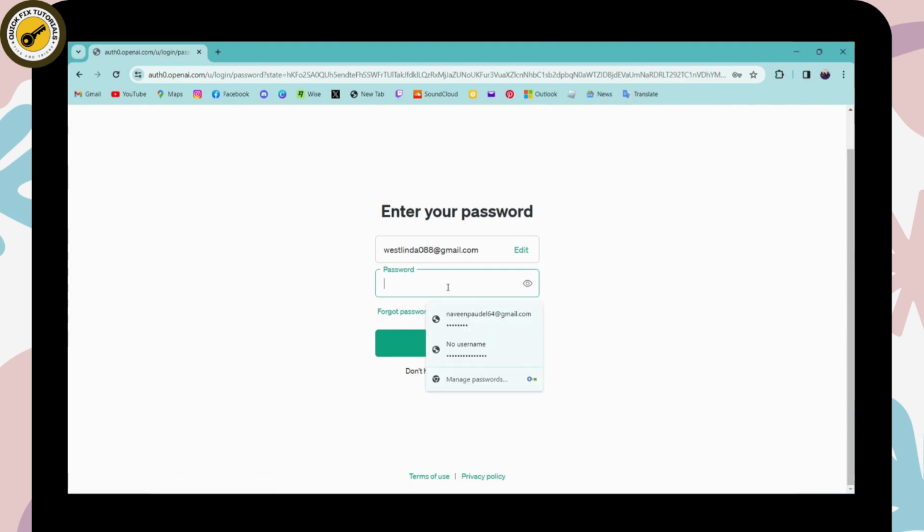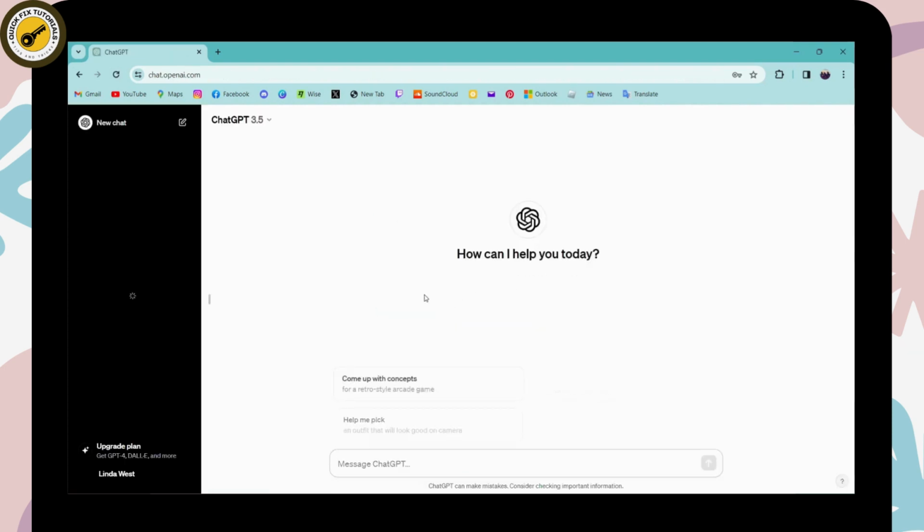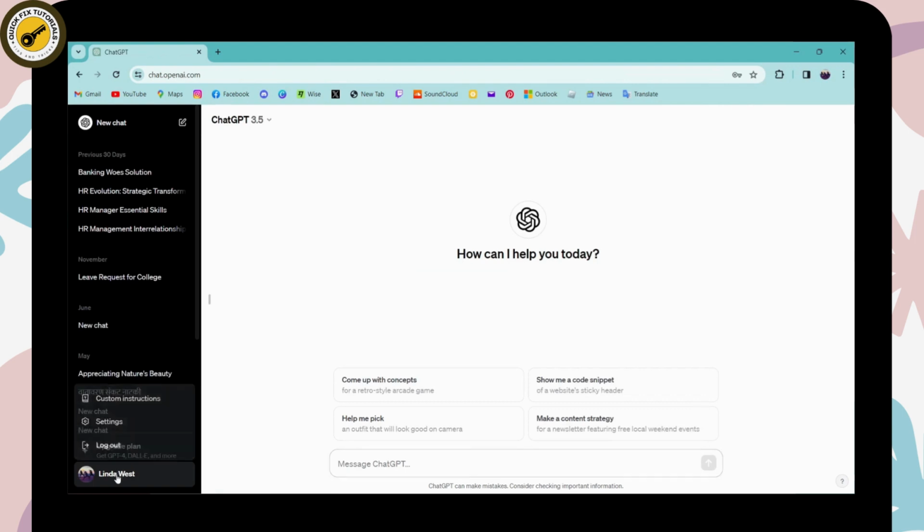So if you remember, then simply enter your password and then click on continue. So that's it. That's how you log into your account.